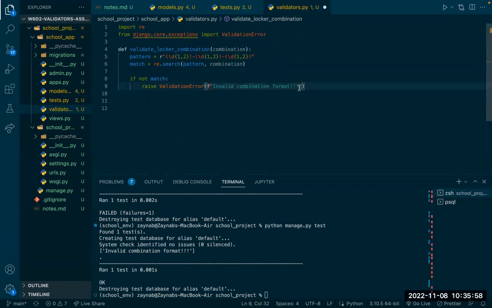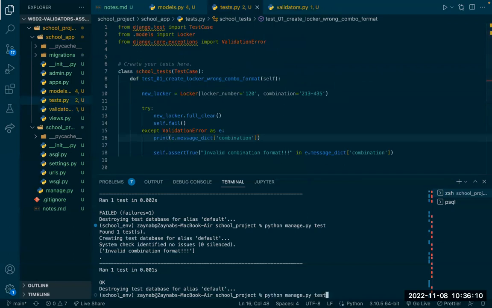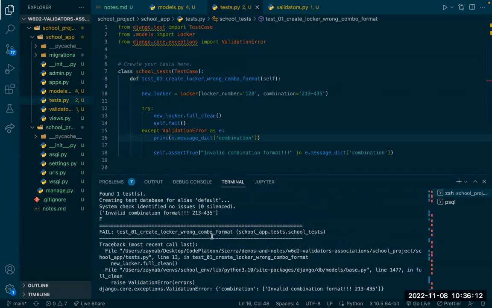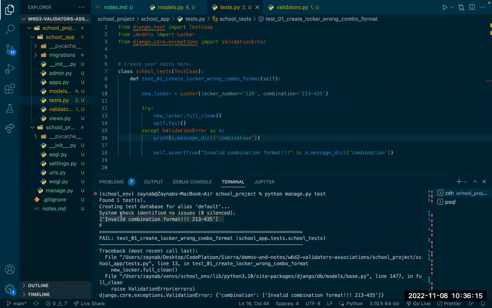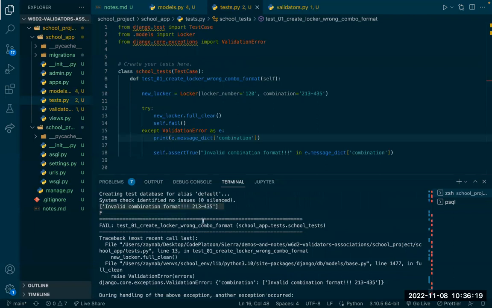We can have it be an F string, and we can have the combination that was wrong in here as well. If we print that, it's going to fail because it's not what we're looking for, but it's sending that with the error as well. So one way that we can test our models is to create a test case here, and then test it out and see what happens.